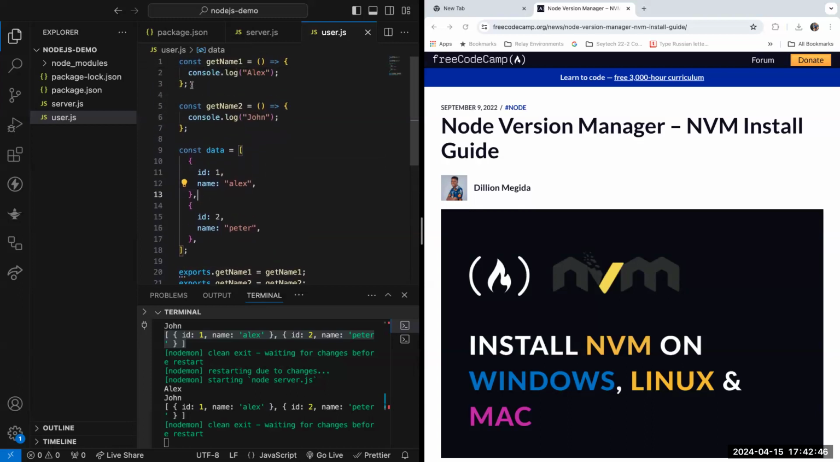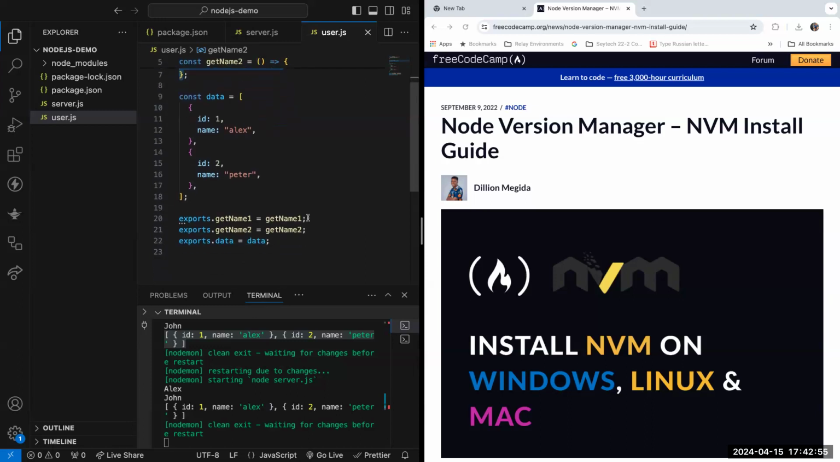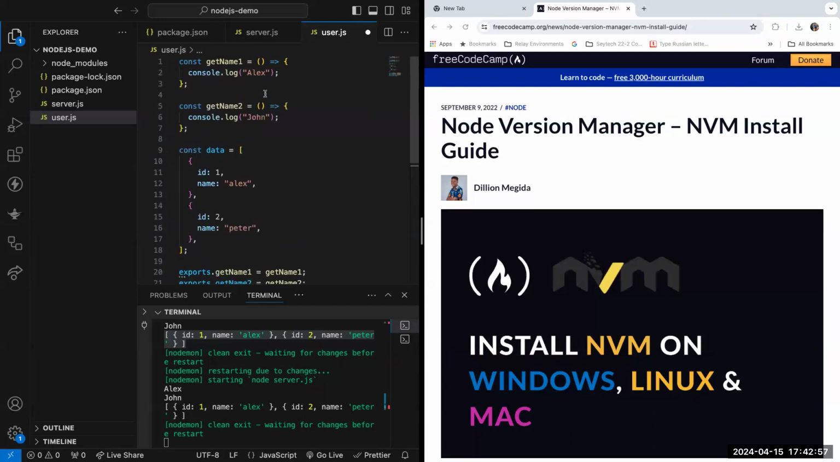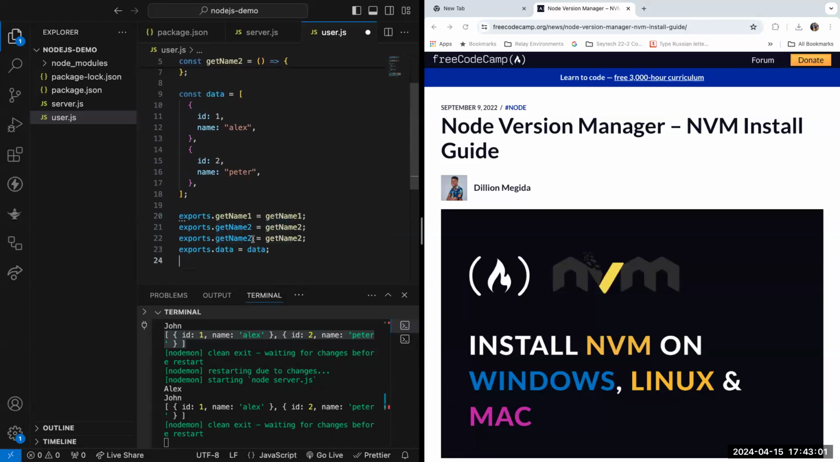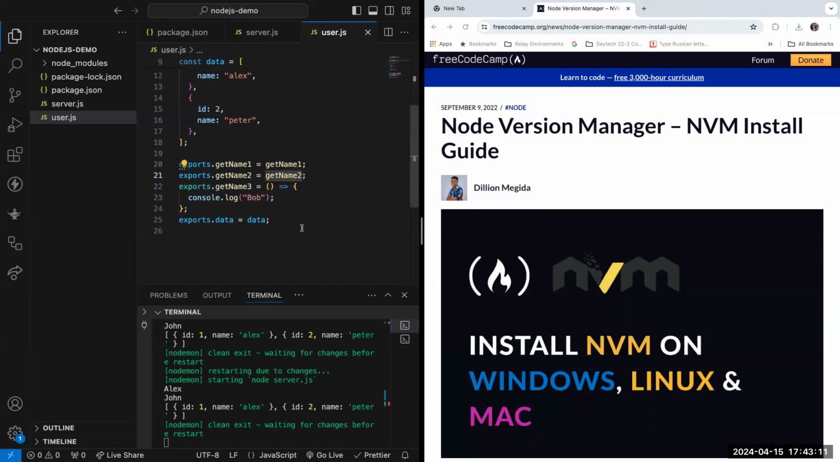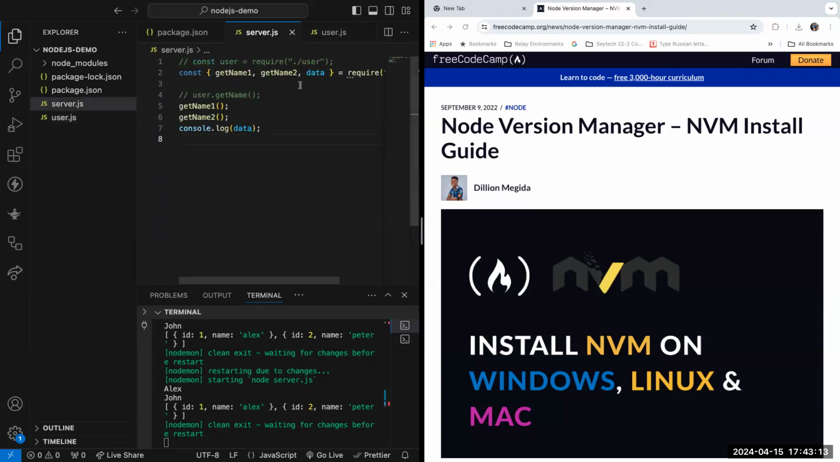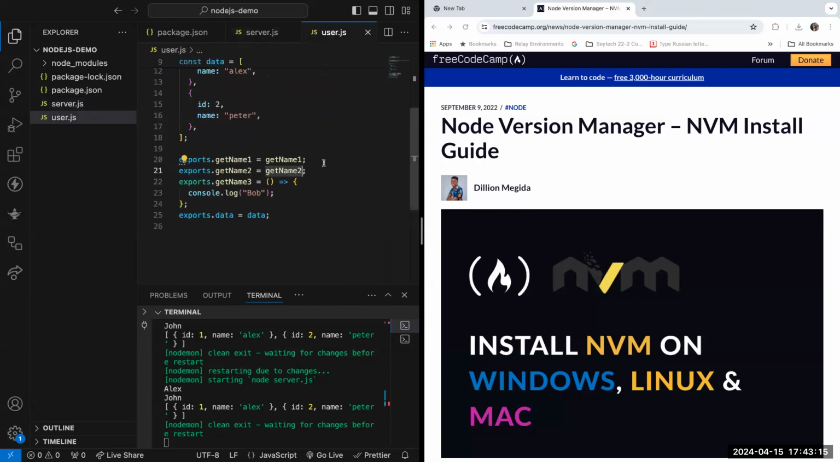The other thing is that you can grab this right here, and you don't have to create a function like here and then put the function name. You can create the function name like this and put the function itself over here like this. Okay, it's going to be the same thing. Now, if you get it over here, it's going to be getName3. You can use that.